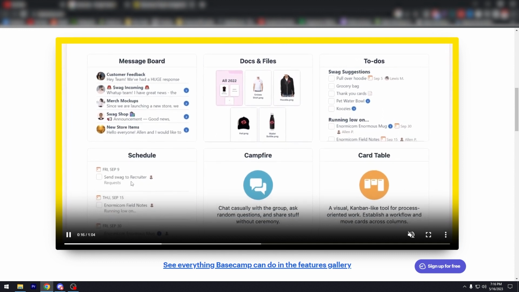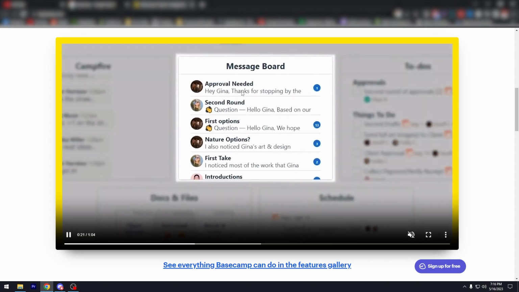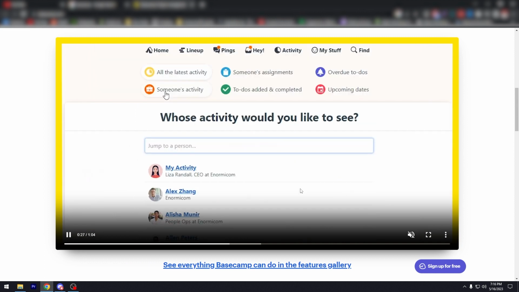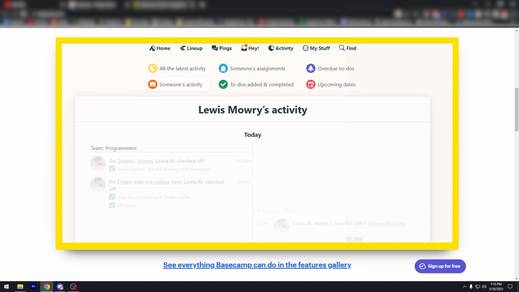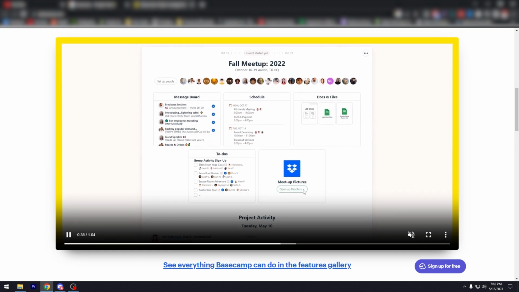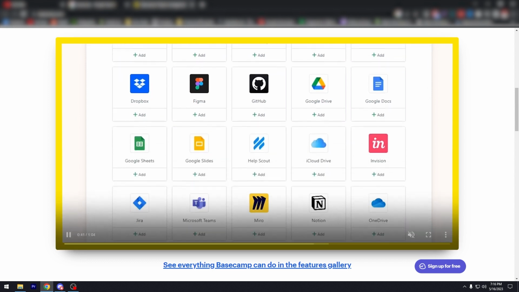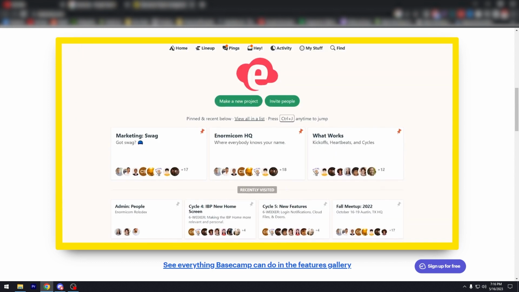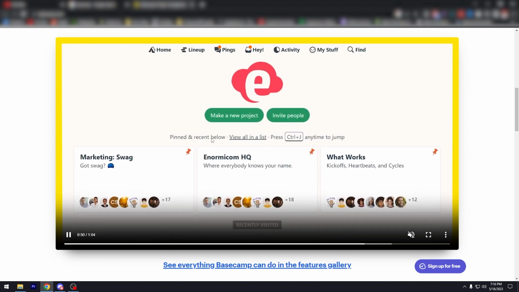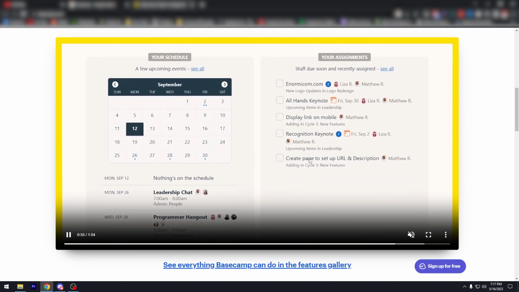The schedules. It's very simple, very easy to see, very easy to read. And docs and files. Again, message board. Here you go. It's very streamlined. It's very easy to use. Like what I said, it is very beginner and ergonomically friendly for people who are just starting out, either as an employer or as an employee who utilizes project management software. So yeah, as you can see, there you go. That's pretty much the whole thing.